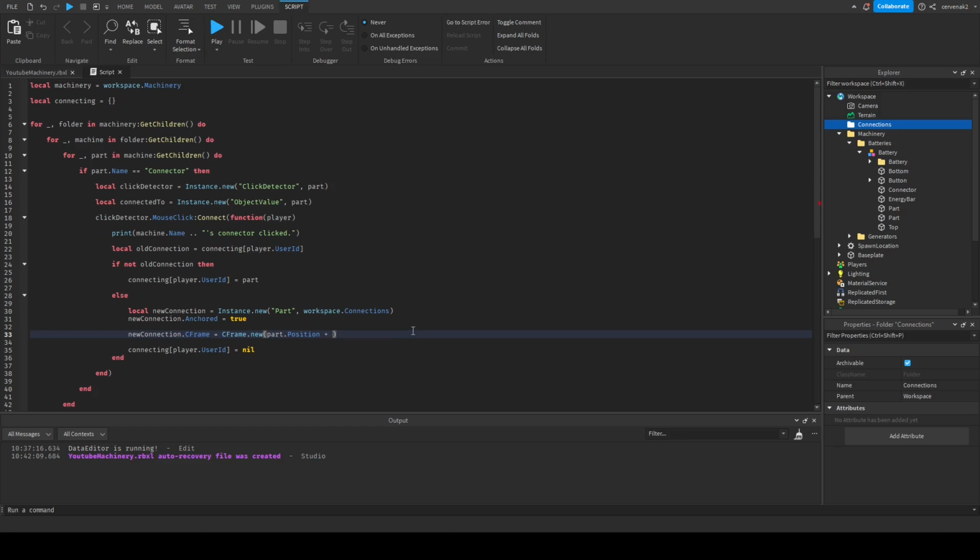Okay, so plus old connection position, and we will have to divide this by 2 because we want it in the middle. And we also want to tell it, hey, look at one of the parts, so we can do just the part.position. Correct. Now we would like to change its size.